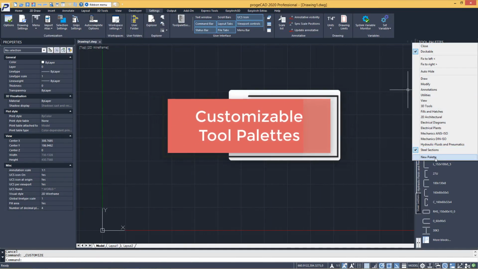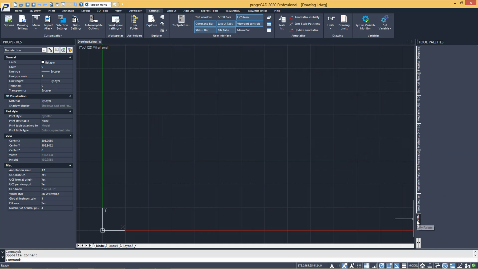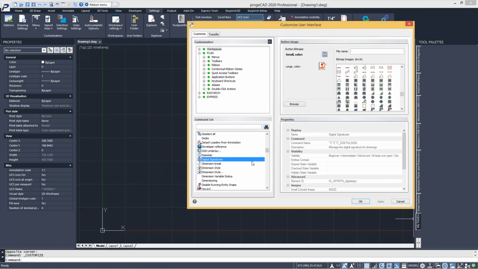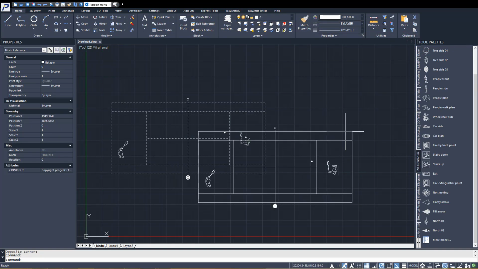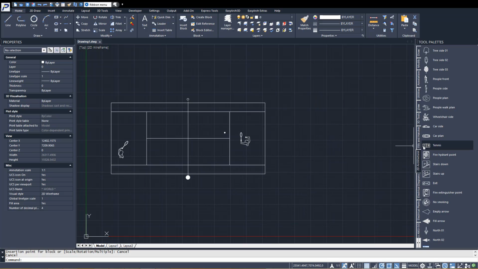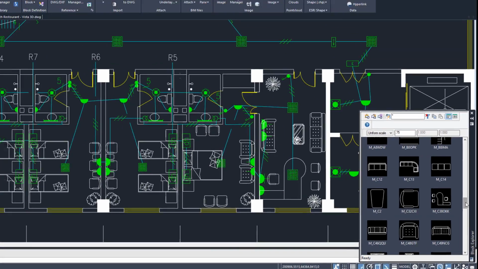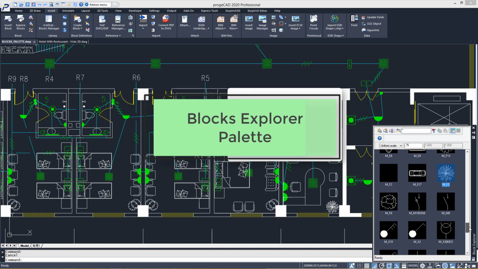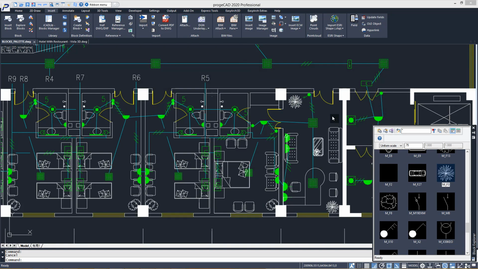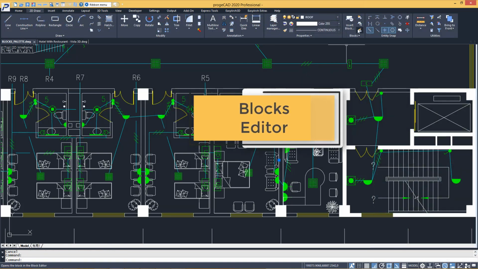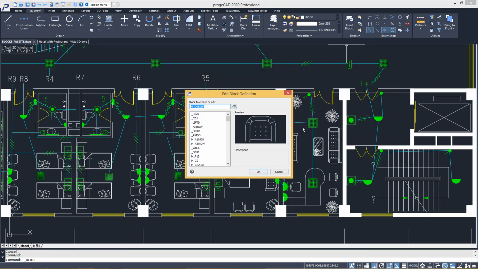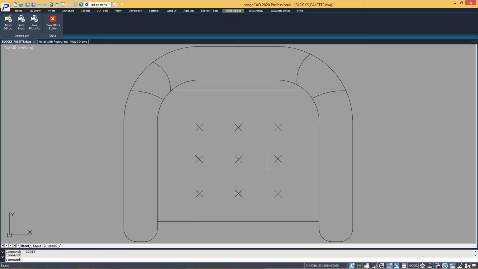The graphic user interface is improved in usability by the tool palettes, which organize blocks, hatches, and custom tools in tabbed windows, easily customizable by drag and drop. For drawings with multiple repetitive elements, ProgeCAD 2020 provides the new Blocks Explorer palette, with drag and drop support for quicker and easier inserting of internal blocks, along with a block editor which offers a special authoring area to enable clearer drawing and editing of blocks geometry.